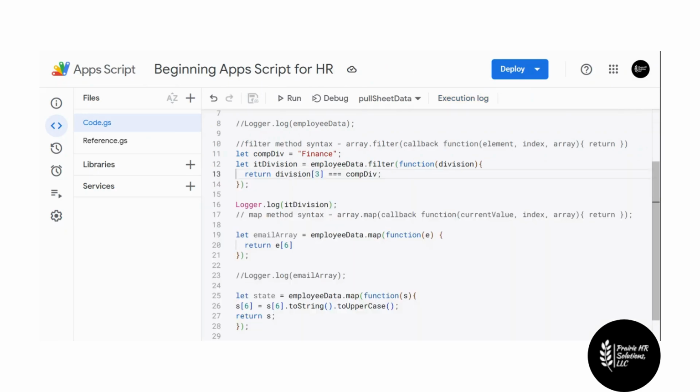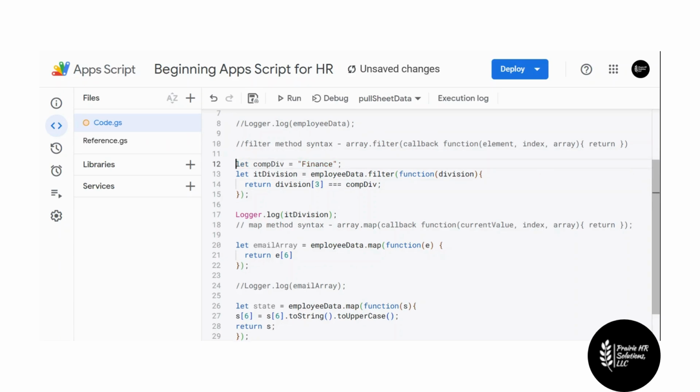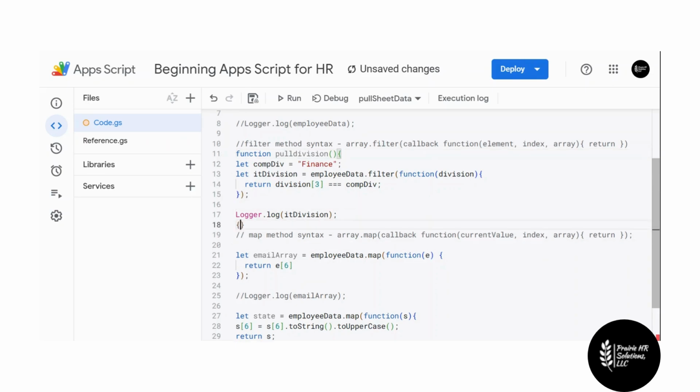Now, the great thing with this variable is if this was part of a larger function, and just for the sake of illustration, we'll call this function pullDivision. And say that this function here received an argument, and that argument came from something else.